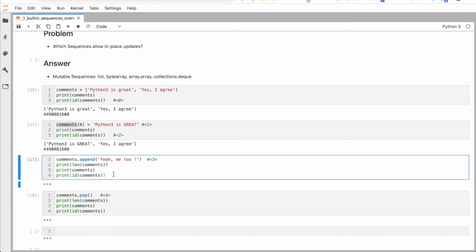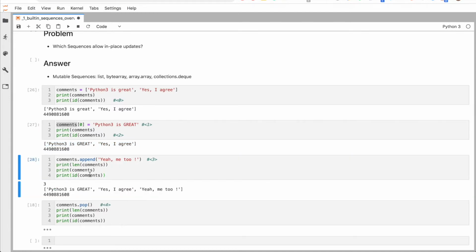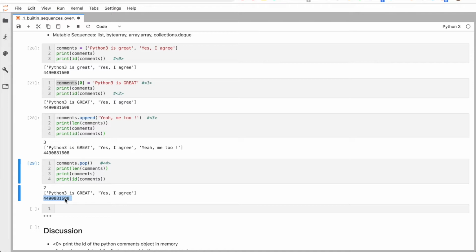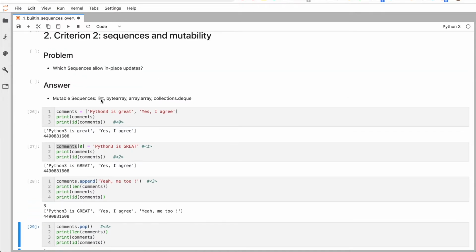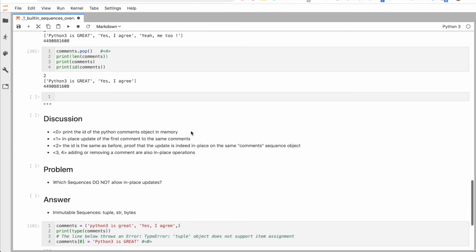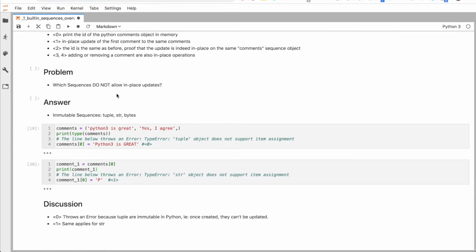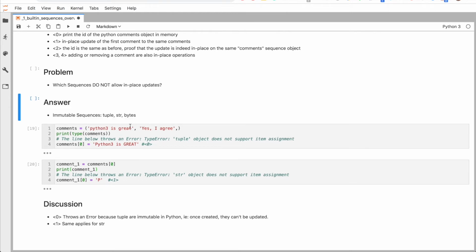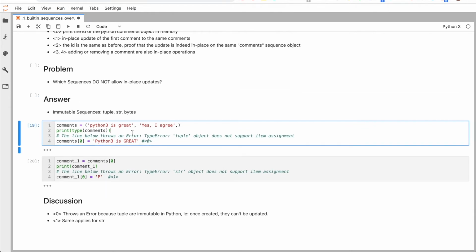Likewise, we can add more elements to the list. The address will remain the same. We can pop elements, and again the address will remain the same, hence the term mutability. And in this category you have list, bytearray, and deque. What about sequences that do not allow in-place edits? You have in this category tuples, strings, and bytes. So let's consider the case of a tuple.